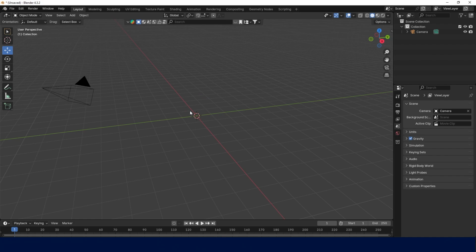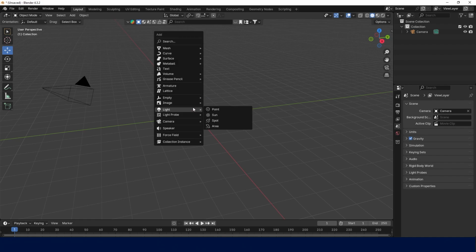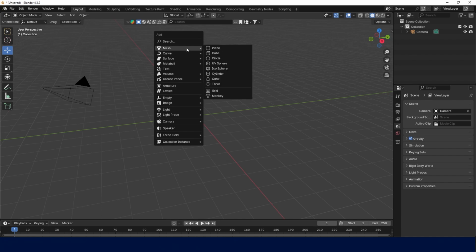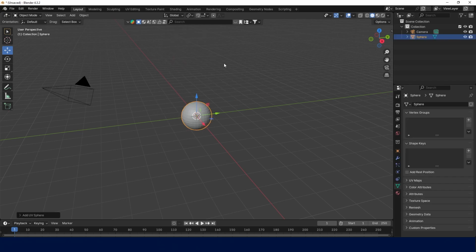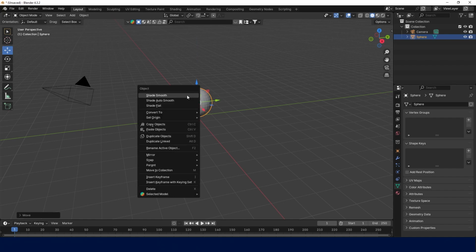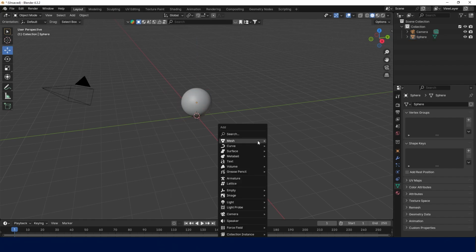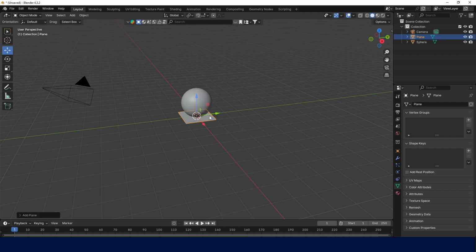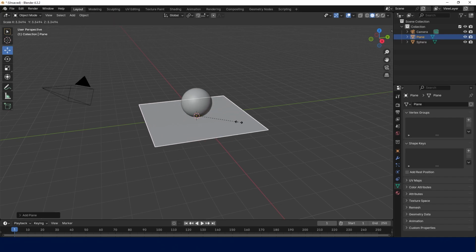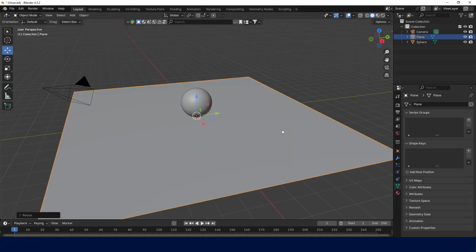Add your main object by pressing Shift A. Go to Mesh and choose any shape. Then add a plane. This will catch the shadow. Scale it up by pressing the S key.